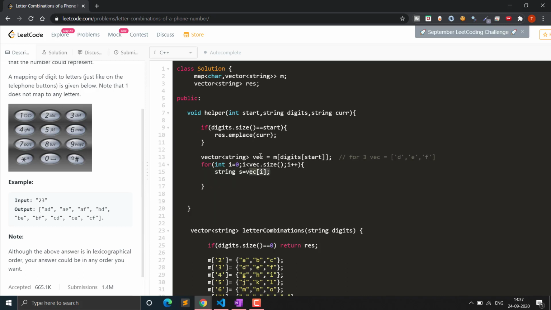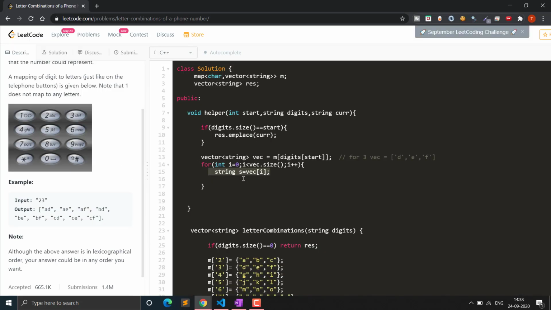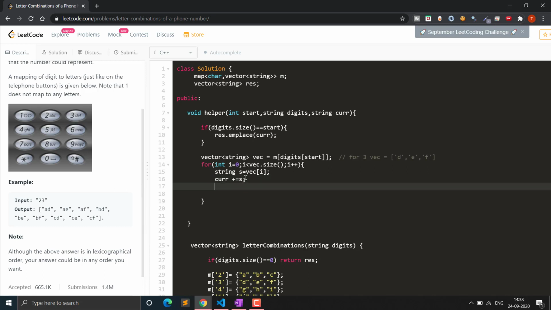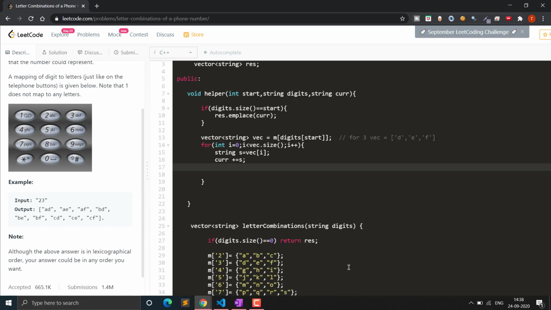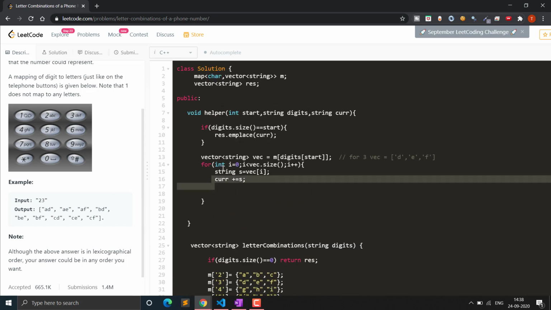Now our vec of I, first of all, will be equal to A, for example. Then we have to add, actually we have our current variable here, and we will simply add this to our S. So now it will be added to S. Actually current is empty before, so you can see it was empty. So now S is A. So now it will explore for another possibility.